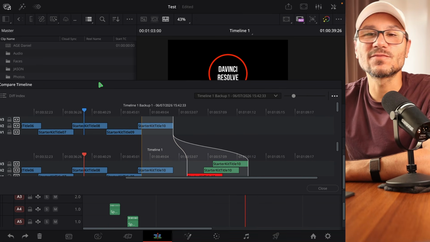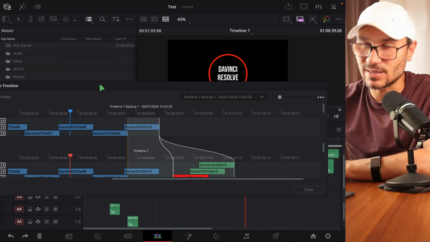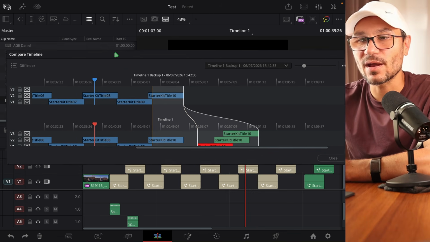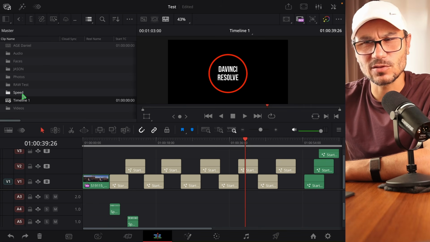Most of the times I didn't even use backups. If you want to use backups, now you know there is backup. The backup feature was already there in the past, but now you can even compare backups. And I actually found out one cool thing. It's not just that I can compare the backups.